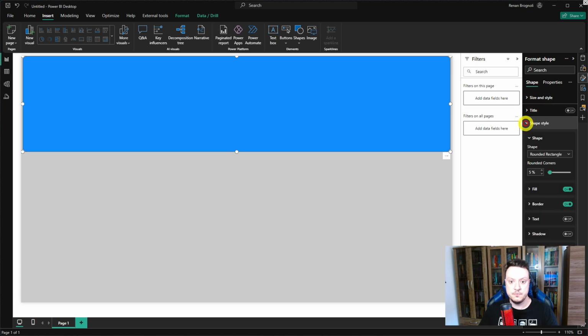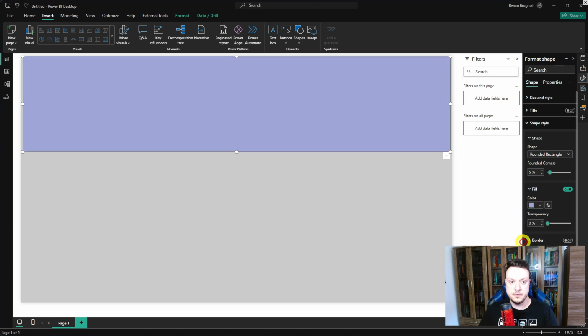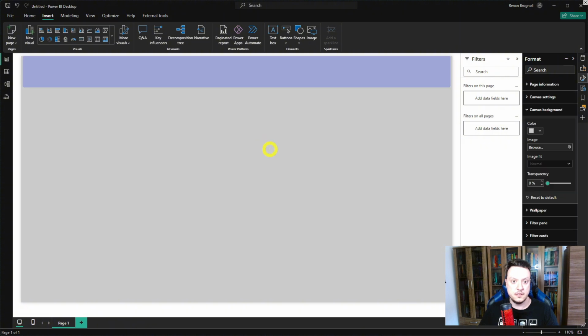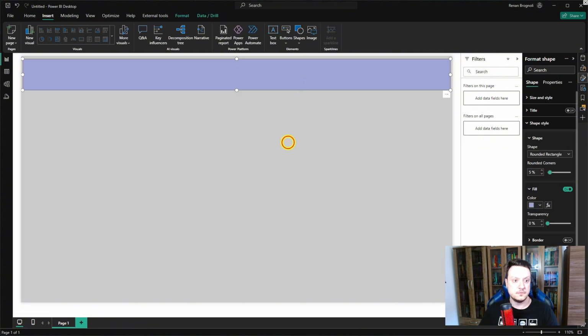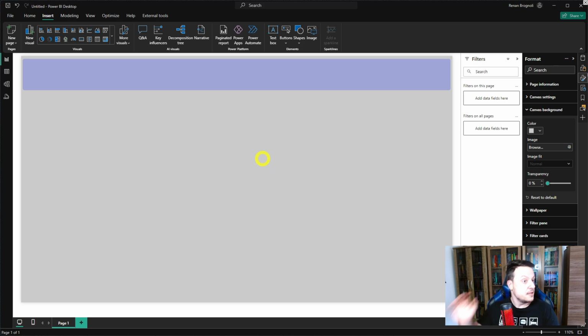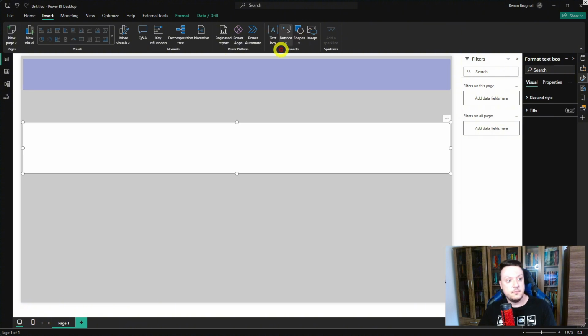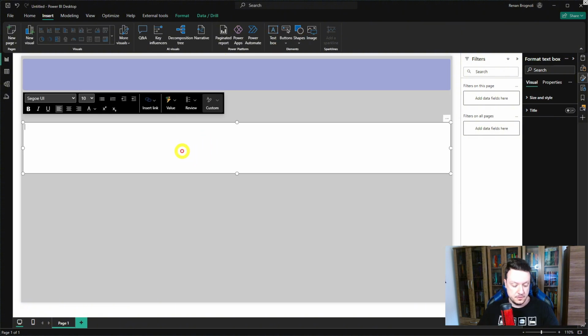Okay. Then I will remove the background. Let's shape style. Border, I want to remove the border, and I want to fill with, let's see, this purple here. Little bigger. That's it. Now let's create a title. I will put a text box here that I will say sales dashboard.